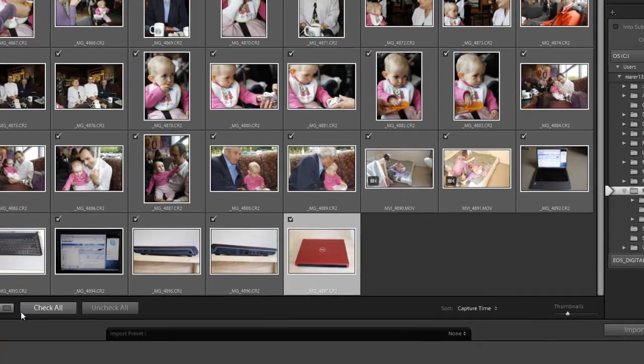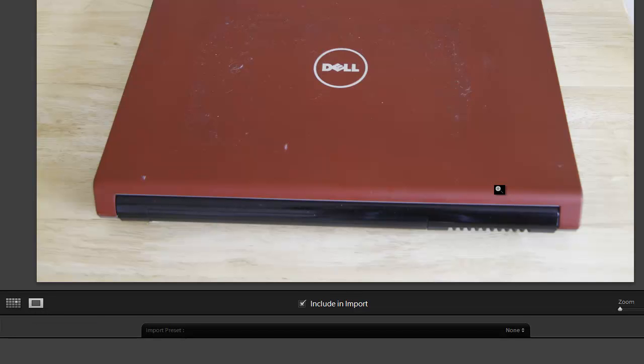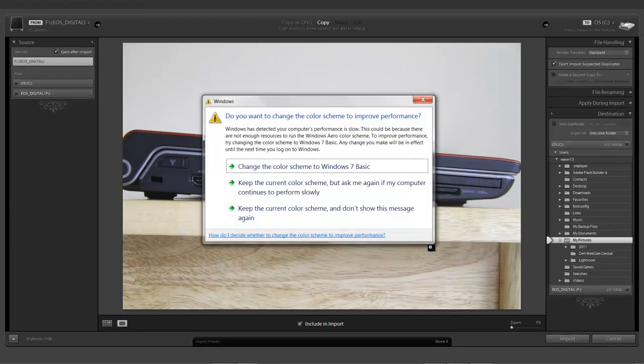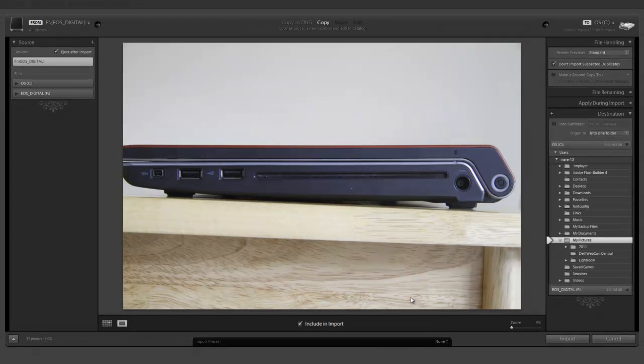You can also use the loupe view. So I can click on this icon here to show the loupe view. This is a new feature in Lightroom 3, so if you use Lightroom 2 you won't have that. Okay. So I can preview the images larger. And of course I can use the arrow keys on my keyboard to move between the images. Okay. So that's a great feature in Lightroom, where you can change the size of the thumbnails.